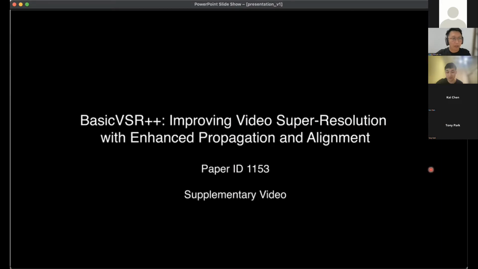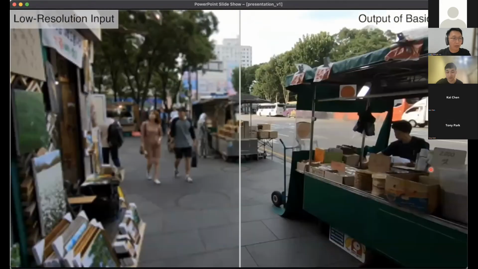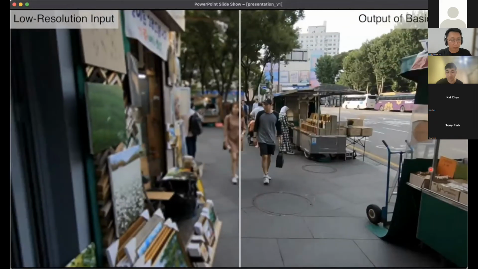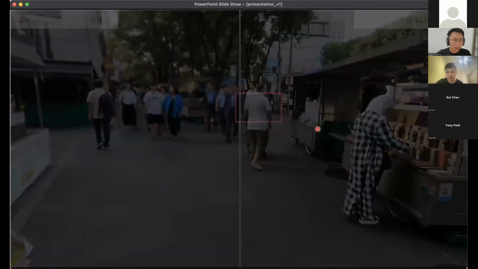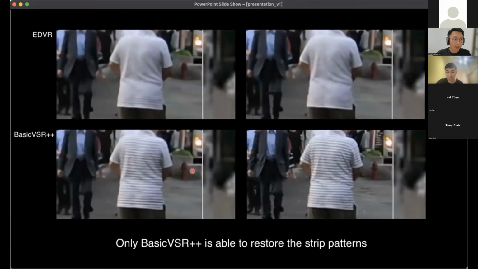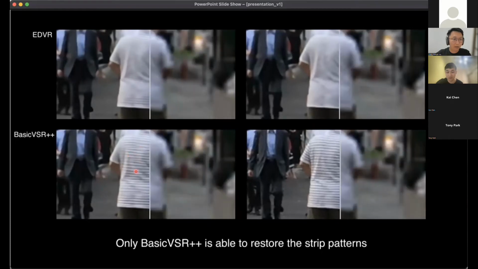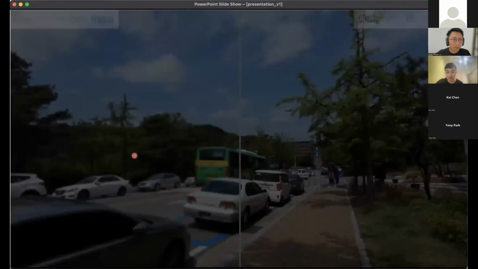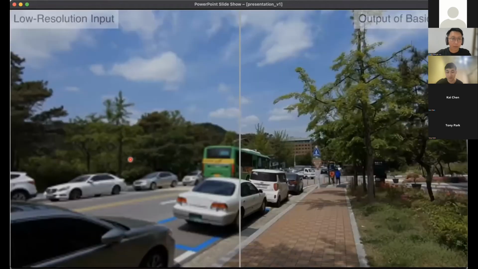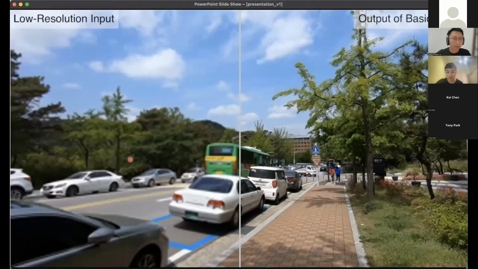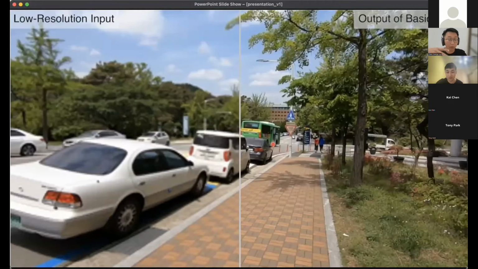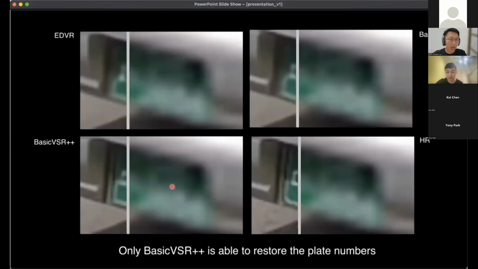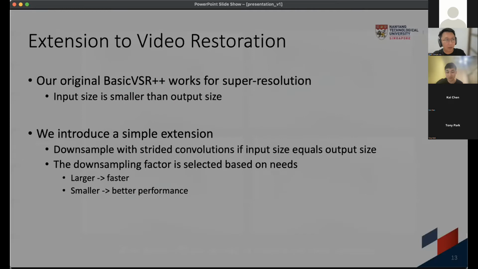So here are the results. Basically, here we assume some blurry input, and this is the restoration result. You can see that only our method can recover the stripe patterns. And this is another video that shows how we can better restore the carpet. All right, so you can find more results in our paper.